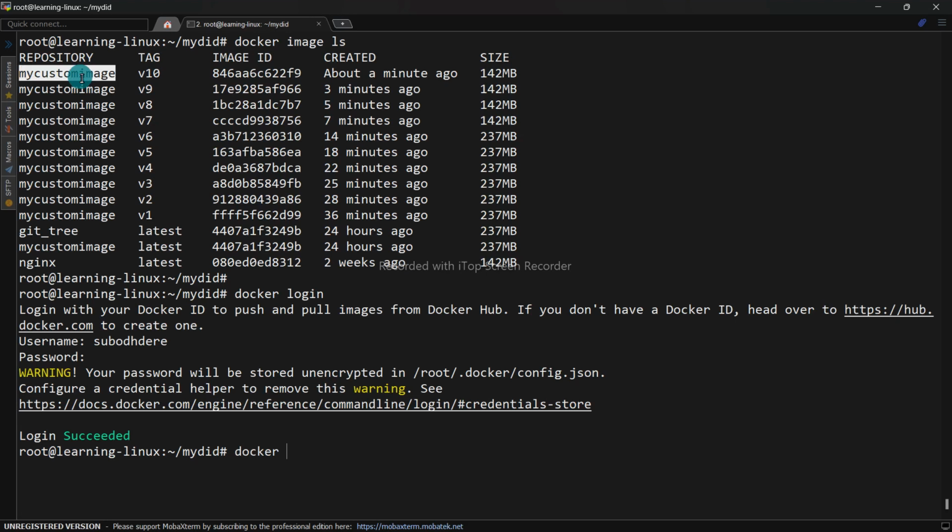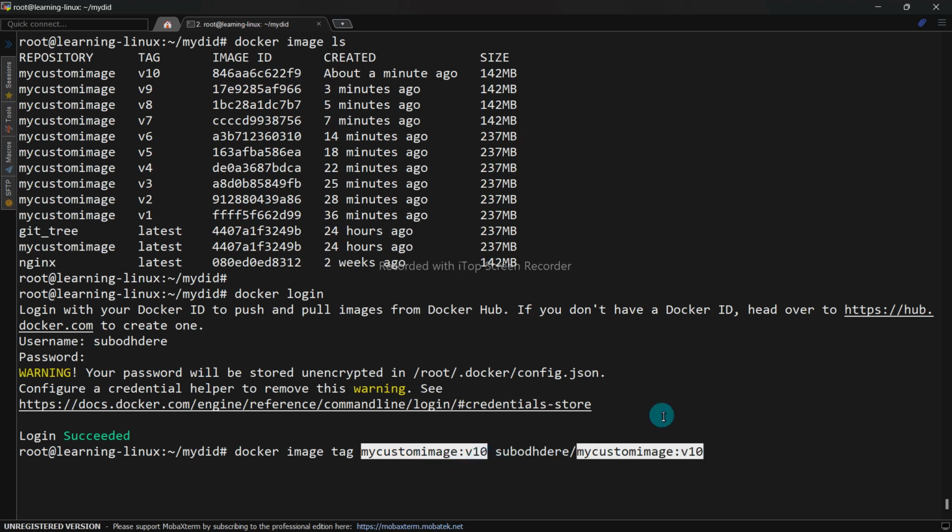Docker image tag is nothing but giving an image one more name. Which image do we want to push? I want to rename this image to something else. So what will the something else be? It will always start with my account name, and then this image. So in short, what I am trying to do over here is give this image one more name, and that name starts with my username.